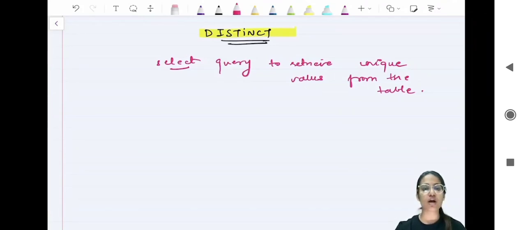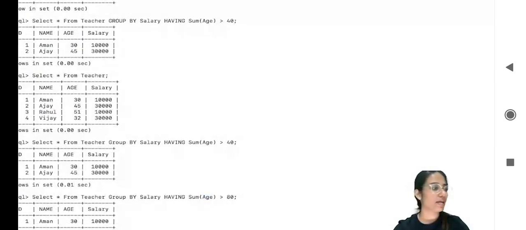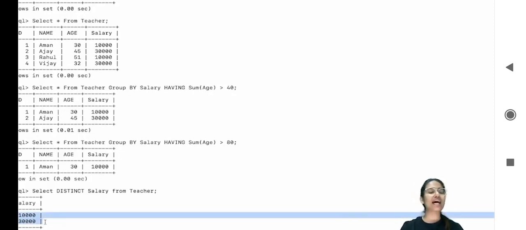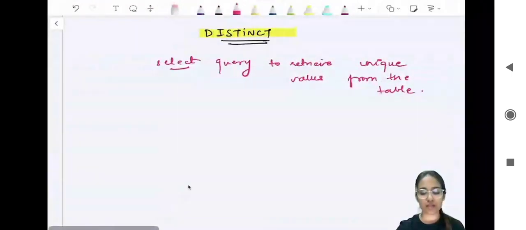So how does this work? Let's say I do select, and I just want salary. So I will say select distinct salary from the teachers table. That means the only two types of salaries that exist in the teachers table are 10,000 and 30,000. And that is why only two rows came in the output. That is what the distinct query means, that you are only looking for distinct and unique values. So that is pretty easy.